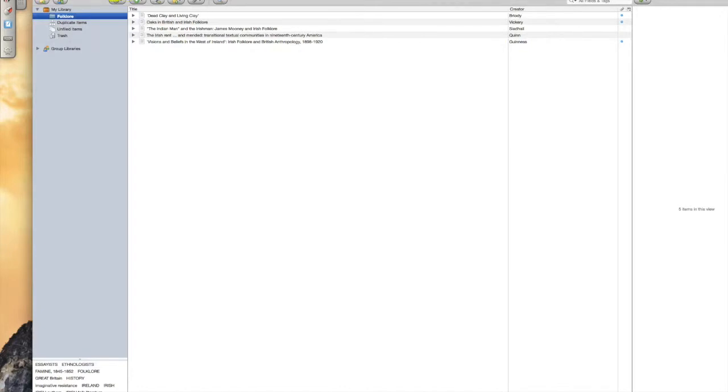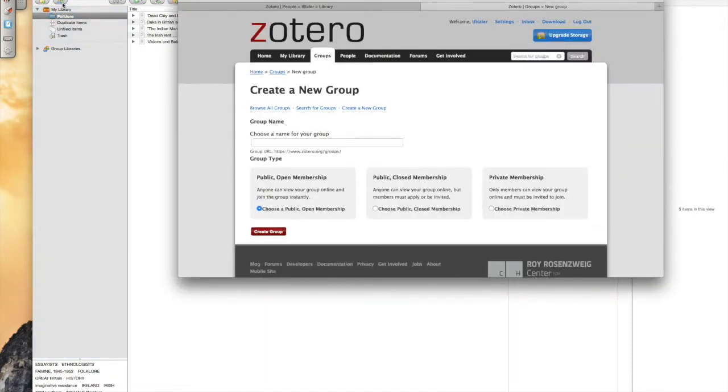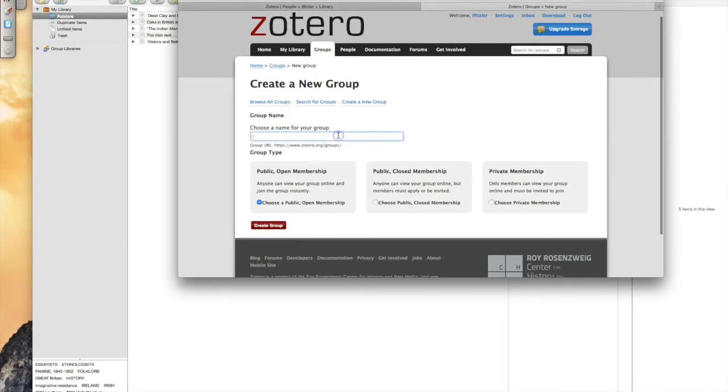So to start a group, go ahead and click on this little icon up here with a blue person and a green person. And that'll bring you to your Zotero account. You may have to log in if you aren't already. And go ahead and choose a name for your group. We'll just call this Truman Tech Breaks. Alright, so this will be our group URL right here.